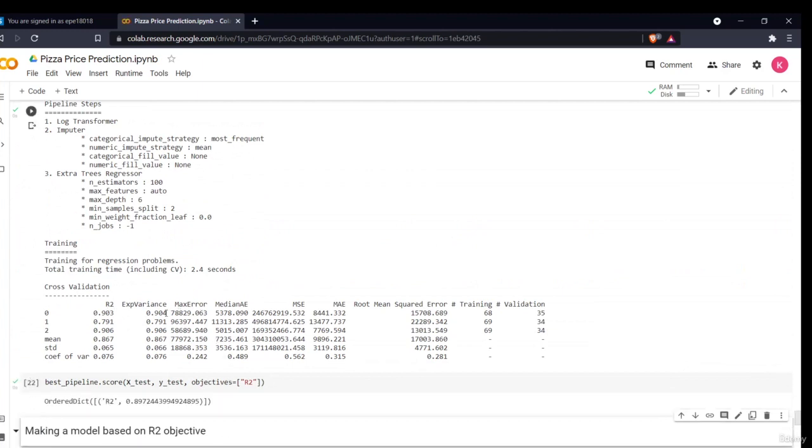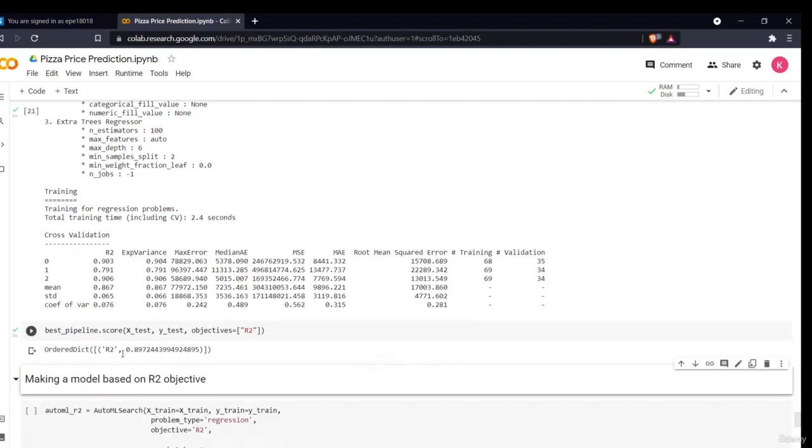As you can see, all the R square is given. The 90.3% is my R square. This is my variance, maximum error, median, MSE, RMSE, all of these things. It is also giving me the mean R square. The objective means the accuracy metric. There are different objectives in EVALML, and you can select any of those.